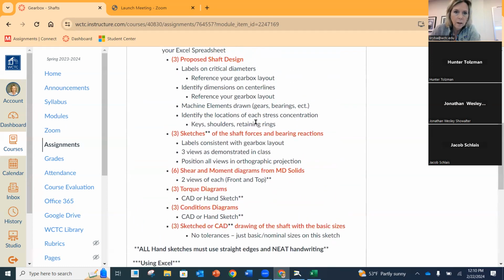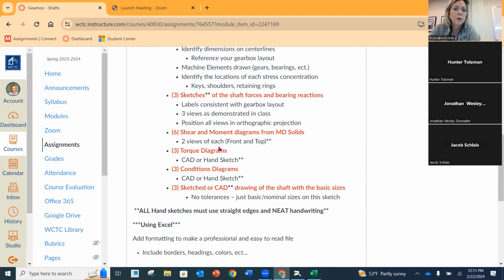Then you're going to have 3 sketches of your shaft forces and bearing reactions. These are your hand-drawn free body diagrams where you put the shaft in relationship to your bearing supports as well as the forces that the gears are generating. Those are the sketches that you then use to create your MD Solids. So for each one of these shafts, you need 2 views in MD Solids, the front and the top view essentially, but 6 total: 2 for your input, 2 for your jack, and 2 for your output shaft.